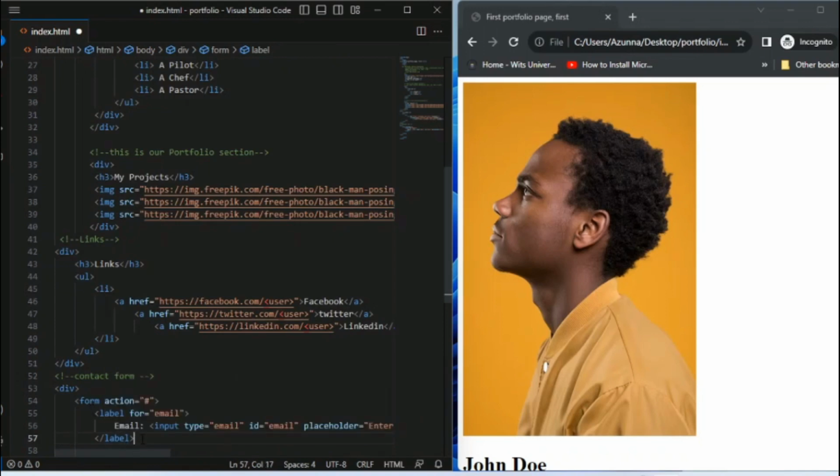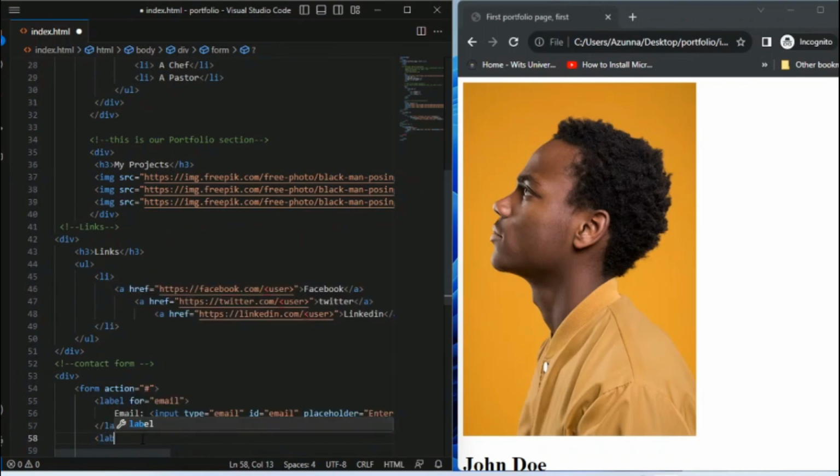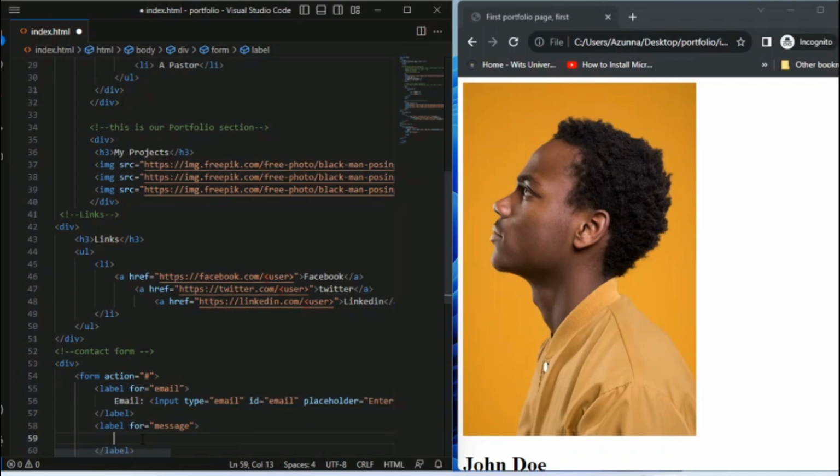Let's put another label for message. And in our message, let's say that our message should be a textarea, ID is equal to message, and placeholder your message.